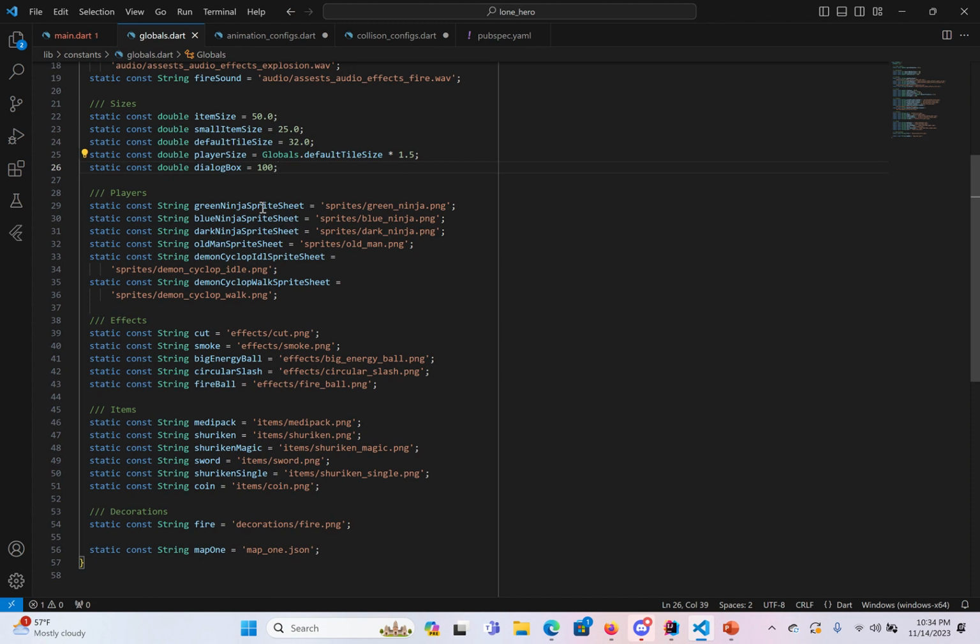Now for the actual players, these are all the different types of players I'm going to be implementing inside the game. It's going to be a green ninja, a blue ninja, and a dark ninja, as well as an old man, which is basically going to be a guide to give you clues and hints. There are going to be two enemies for a demon cyclop sprite, as well as the demon cyclop walk. So it's two different strings I made. One for the enemy just standing still and static, demon cyclop idle, as well as when it starts to move towards your character, demon cyclop walk.